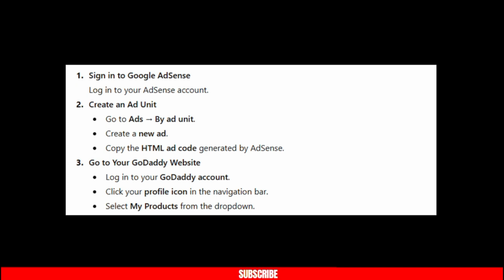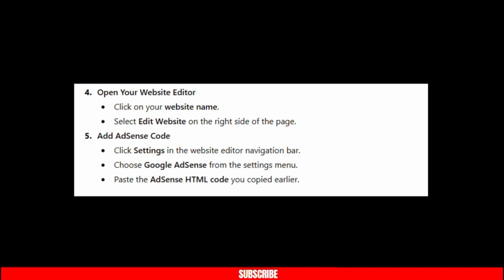Here, log into your GoDaddy account and click your profile icon in the navigation bar. Then select My Products from the drop-down menu. And now click on your website name and select Edit Website on the right side of the page.